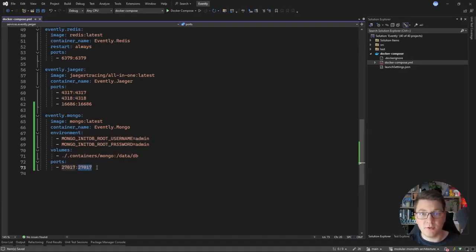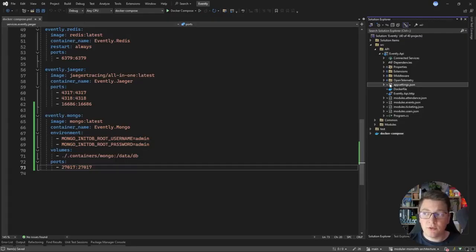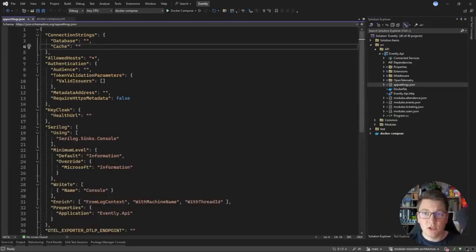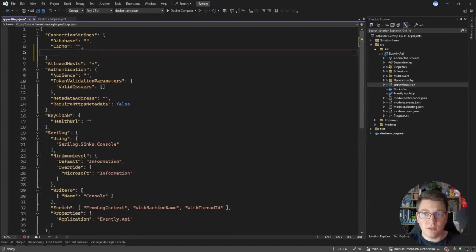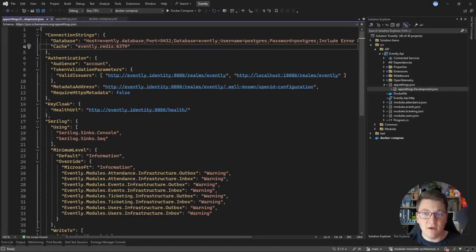Mongo Docker container. The next thing we want to do is to introduce a respective connection string that's going to allow us to connect to the MongoDB database. So let me introduce a connection string in the connection strings section, and let's give it a name of Mongo. I'm going to leave an empty value in the default application settings file, and then I'm going to add the correct value inside of our app settings development JSON.